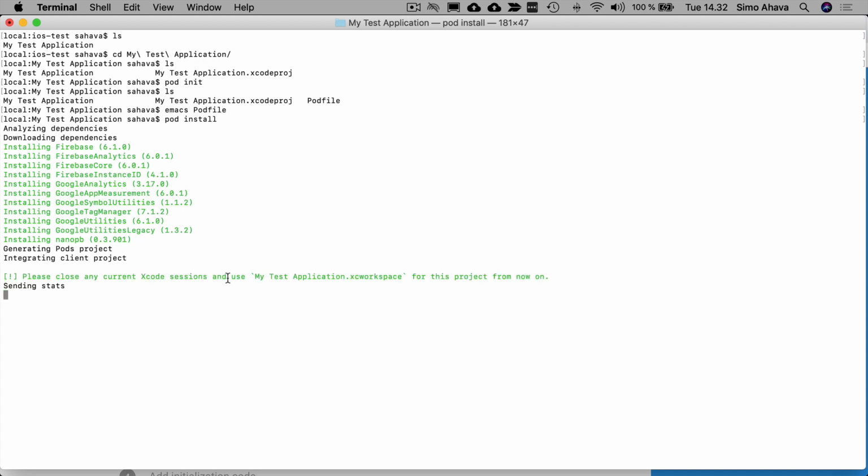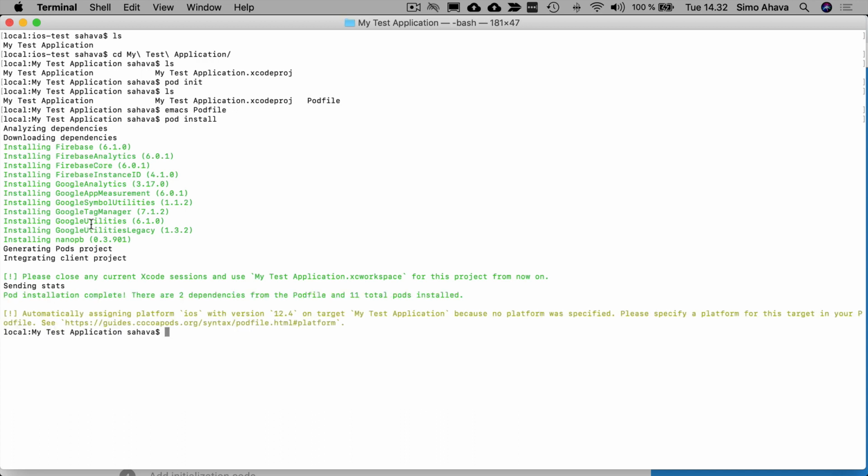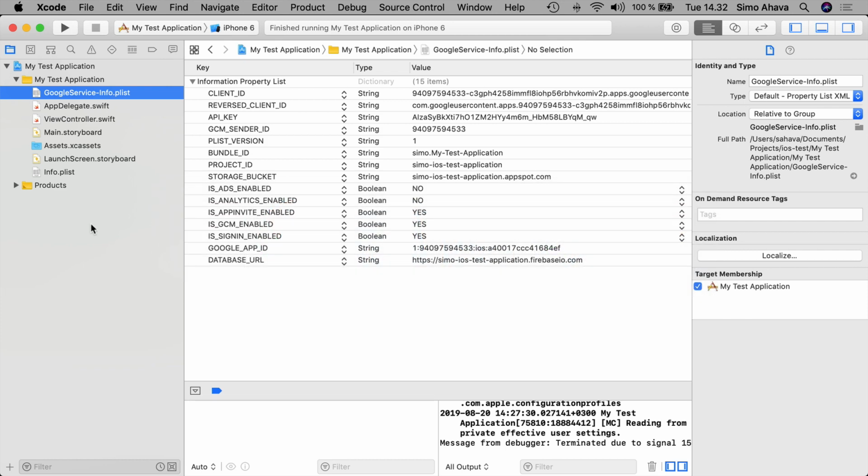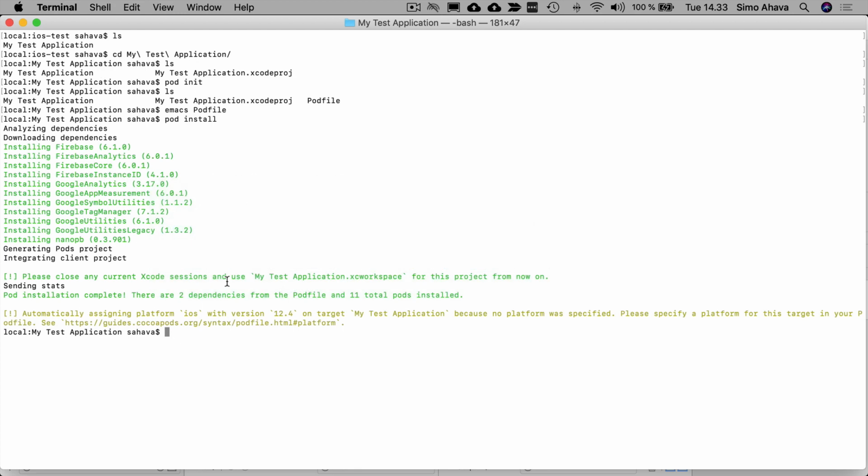And now you can see what dependencies it's installing. It installed Firebase Core, Firebase Analytics, Google Tag Manager, and so on. So these are all added by virtue of adding those dependencies to your installation. So at this point, you can actually run the app again, but the first thing you need to do is, since you added a Podfile, you actually have to use the workspace this time.